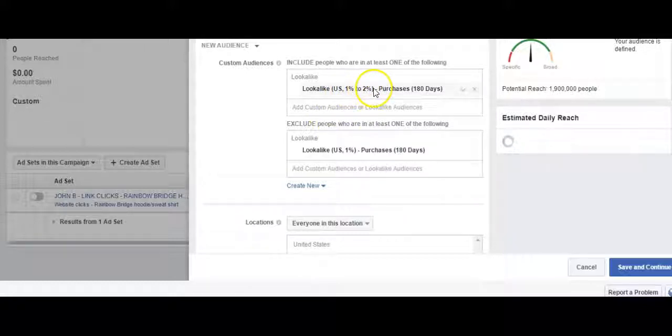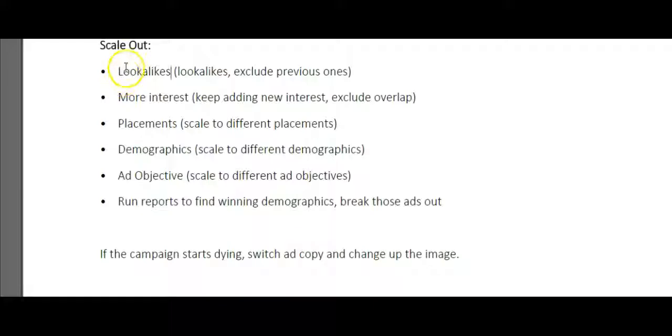And the same if we were to do a 3%, we would exclude 1 and 2, or a 4%, we would exclude 1, 2, and 3, or a 5%, we would exclude 1, 2, 3, and 4. So we want to make sure that we're always reaching new audiences. And if we're already running ads to 1%, whenever we do the 2% lookalike, we want to make sure that we exclude all the people that are in this 1% that are also in this 2% too. And that's how you scale out with lookalikes and exclude previous ones.